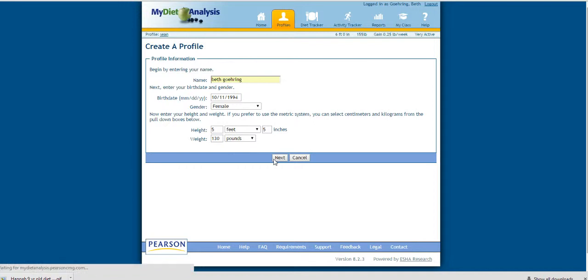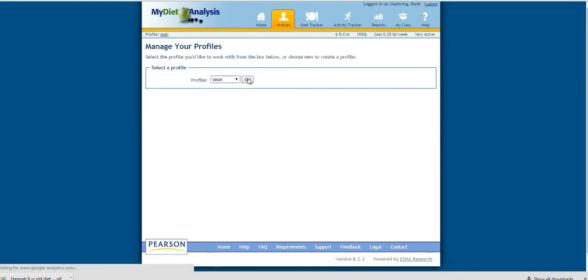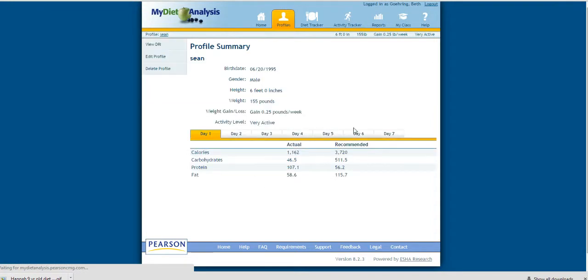All right, so you're going to continue to input all of that information, and there's a lot of screens you have to go through. Finally, when you're done, I'm going to go into Sean's. When you're done, you're finally going to go into a screen that looks like this. So we have all this person's information now. We've created his entire profile.